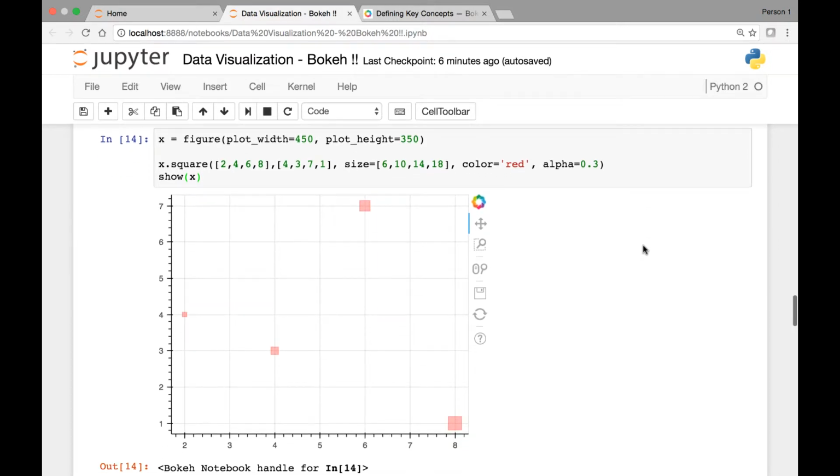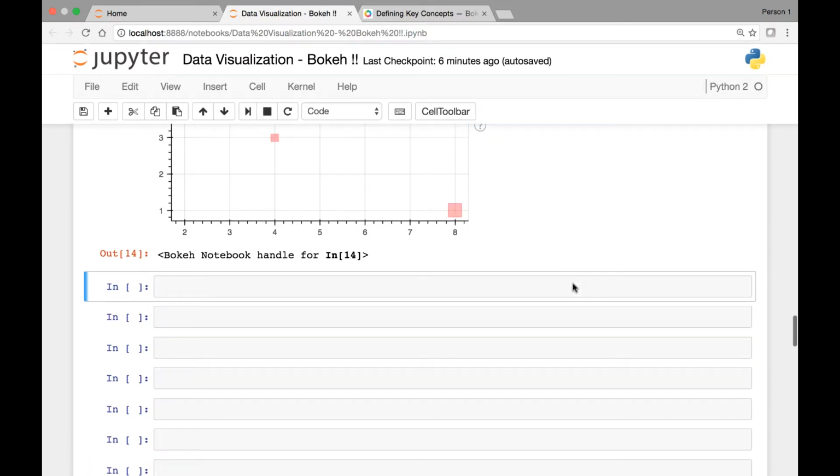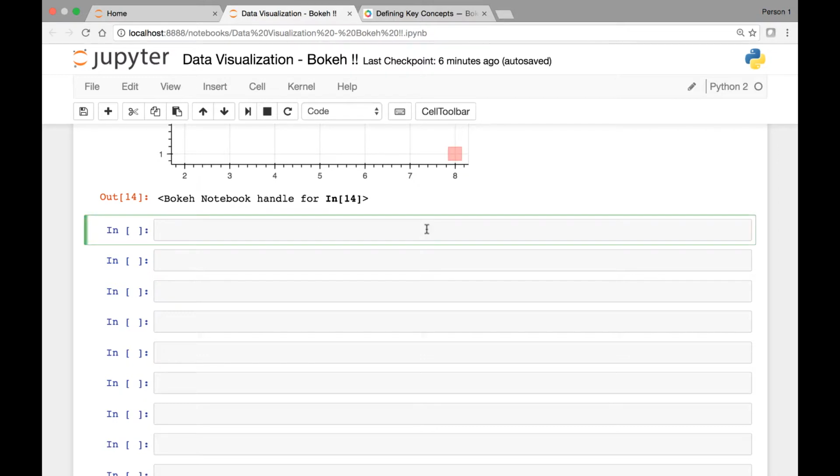And we mentioned that we have various markers for our plotting. So far we have seen circle and square. So we have circle, we have square. There are other markers like diamond, cross, circle cross, square cross, triangle, asterisk, and so on. You can read more about those in the documentation.